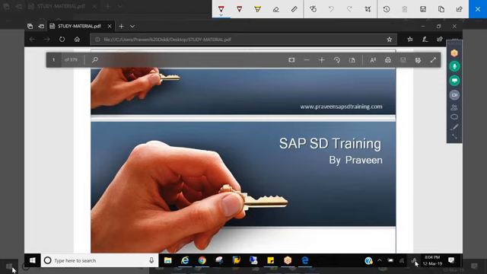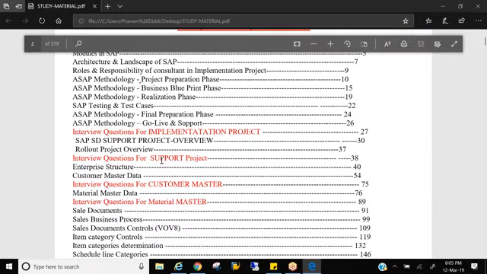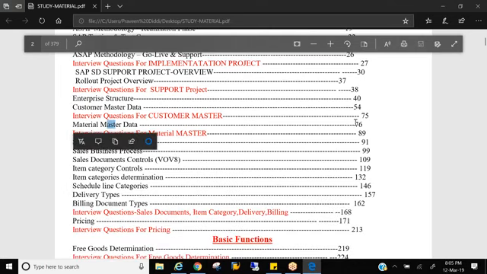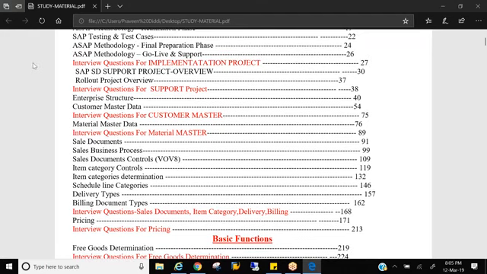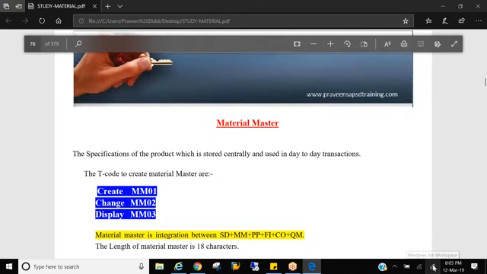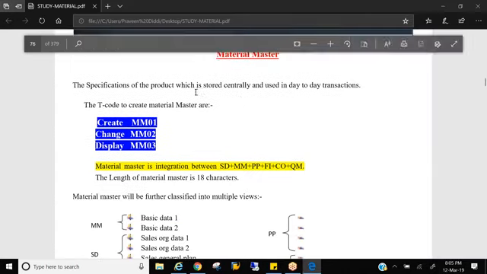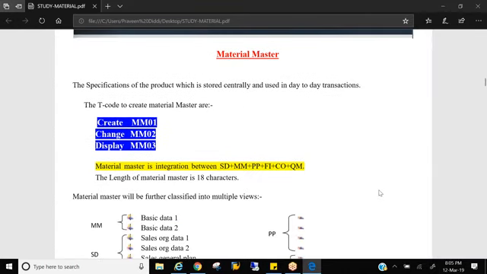So today we will be discussing a new concept, which is material master. Material master is all about the material, the weight, volume of the material, how you sell it, and in what units you sell it, whether pieces, cartons, each. A lot of the data about the material is maintained in the material master. Material master is an actual process of the MM module. It's all about maintaining the data of material stored centrally and used in day-to-day transactions, because it's master data, right?